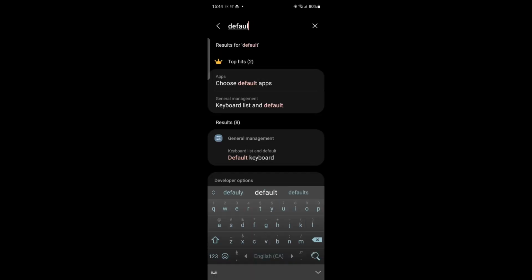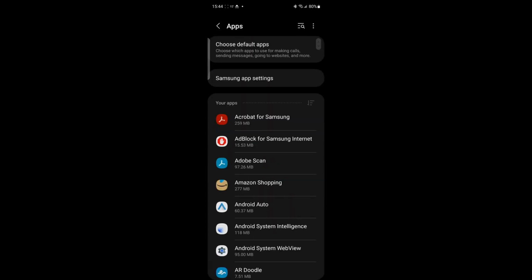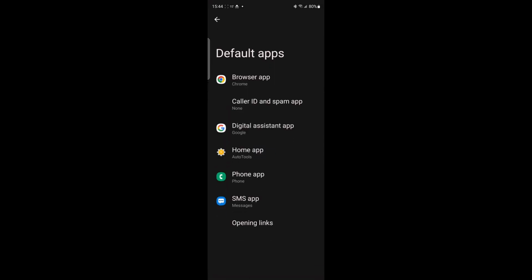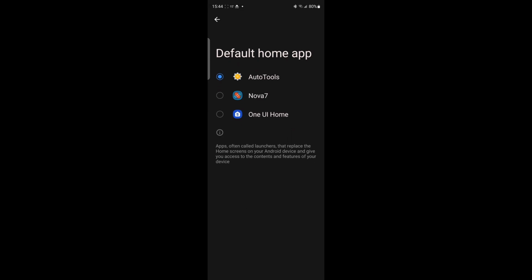What you want to do is go to your settings, click default, choose default app, and here in the home app, you want to set it to AutoTool. So you have different options based on how many launchers you have, and you want to choose AutoTool so that AutoTool is able to change the launchers for you once those tasks run. Essentially, that's it.